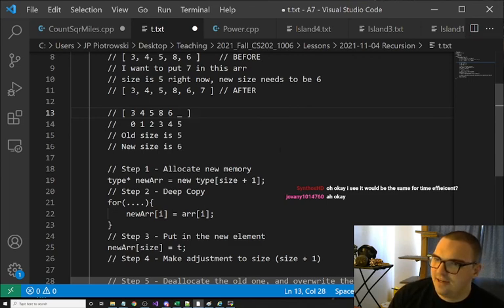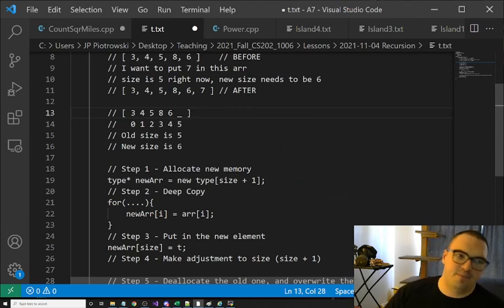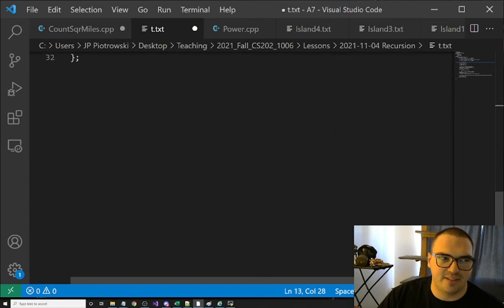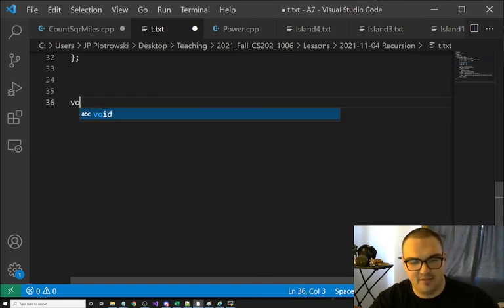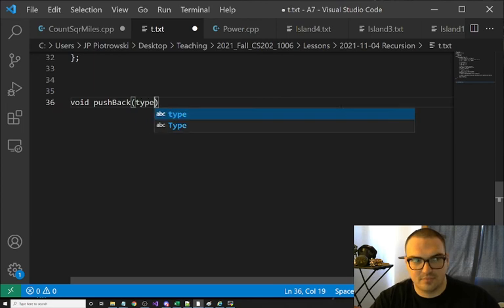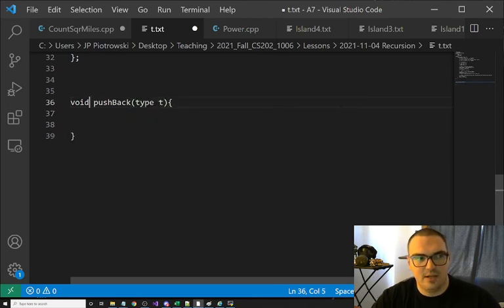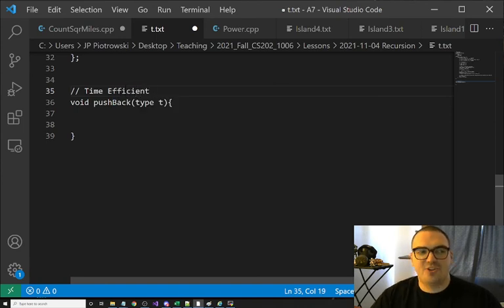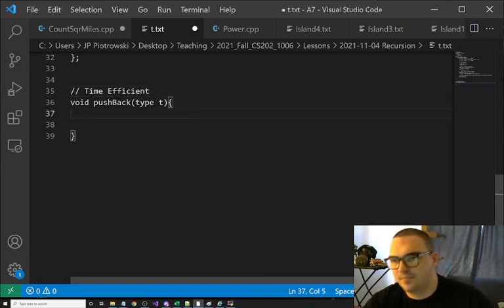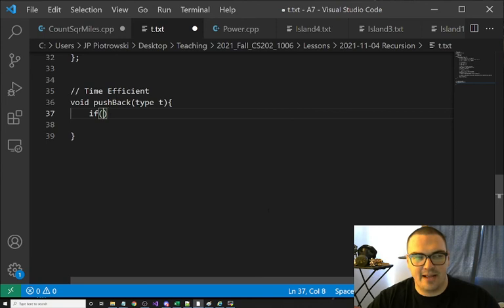Synthos says, would it be the same for time efficient? Yes, to some degree. I'll put that skeleton just in front of you a little bit. It looks mostly the same as above. But here's what you may want to check first. You might want to say here if our max size equals our current size.